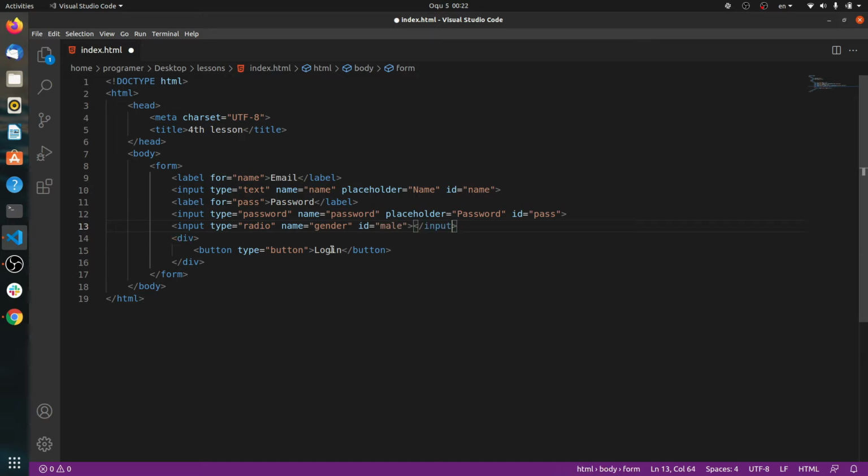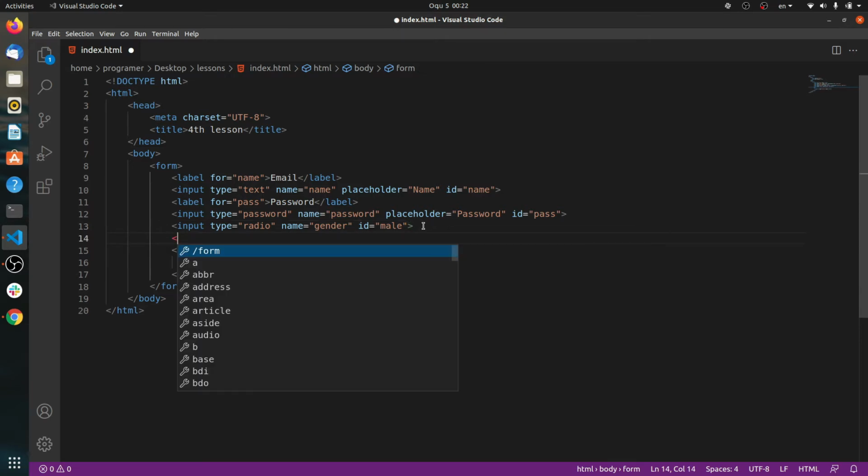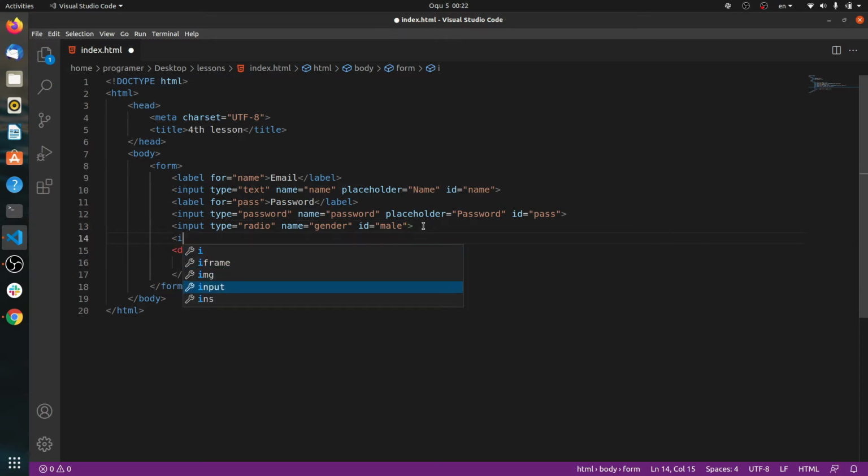As you can see, this is for male. And also the input type radio doesn't get a placeholder. You will see now why. The next input also type radio, the name gender, and the ID of female.